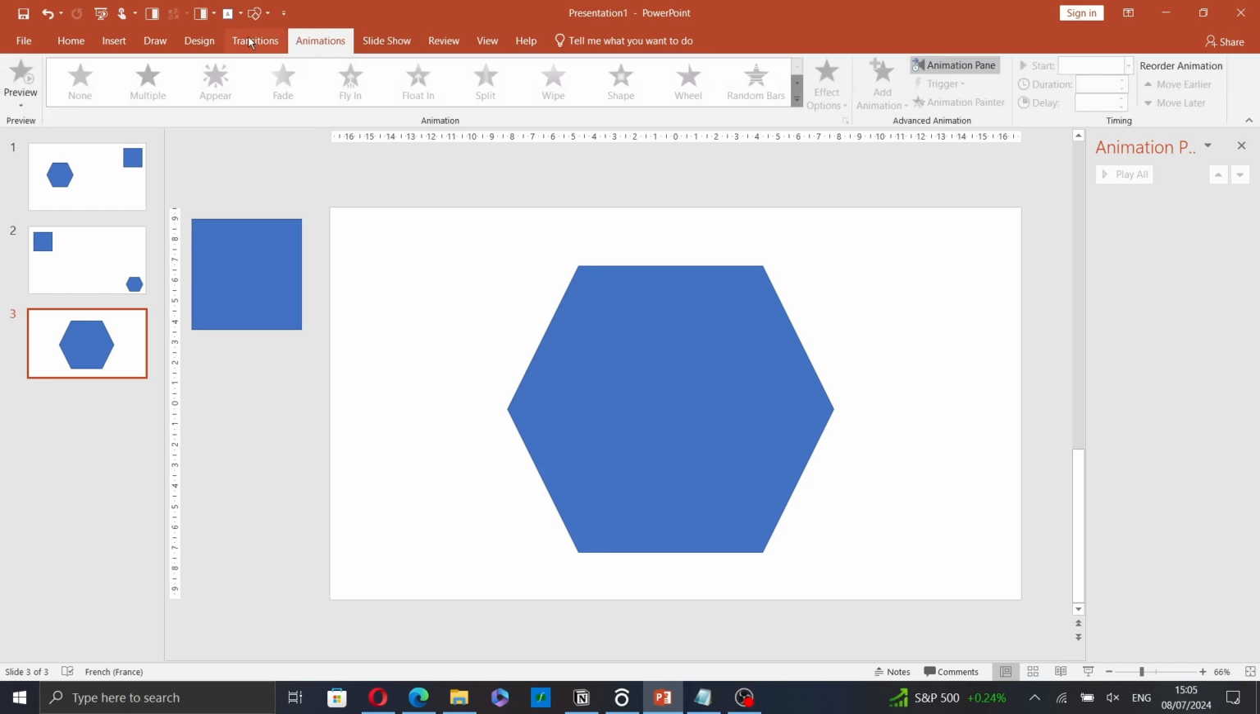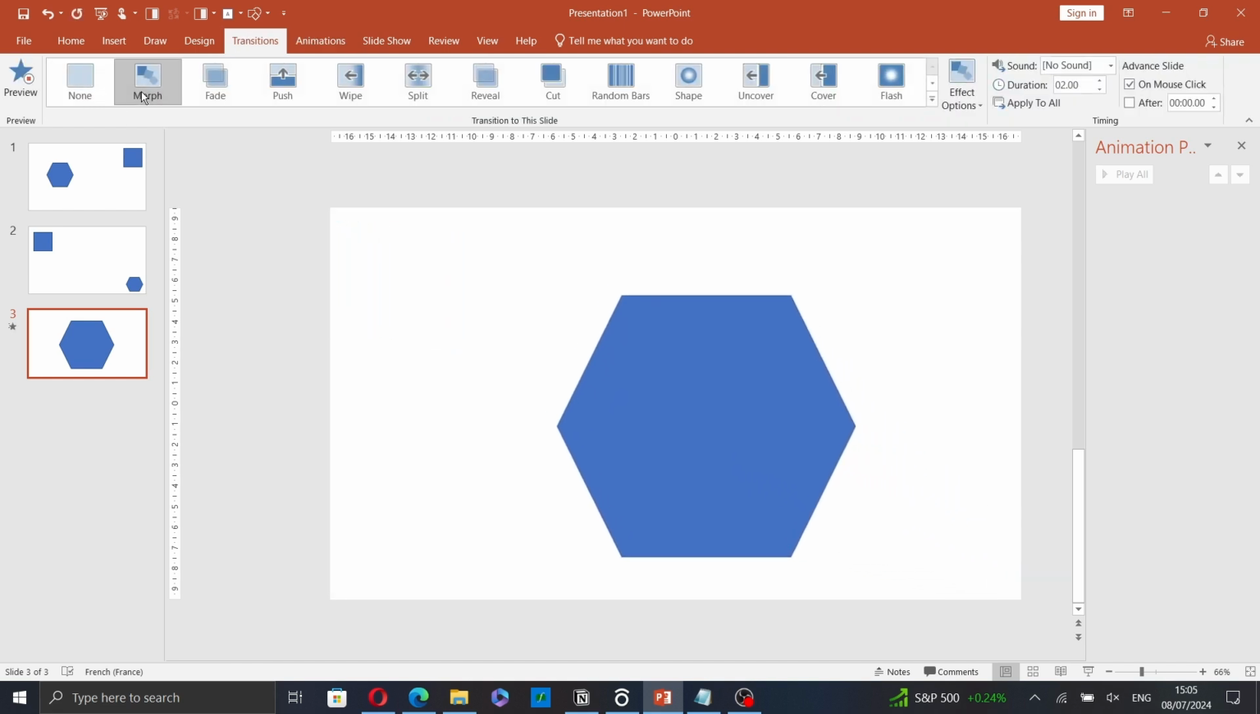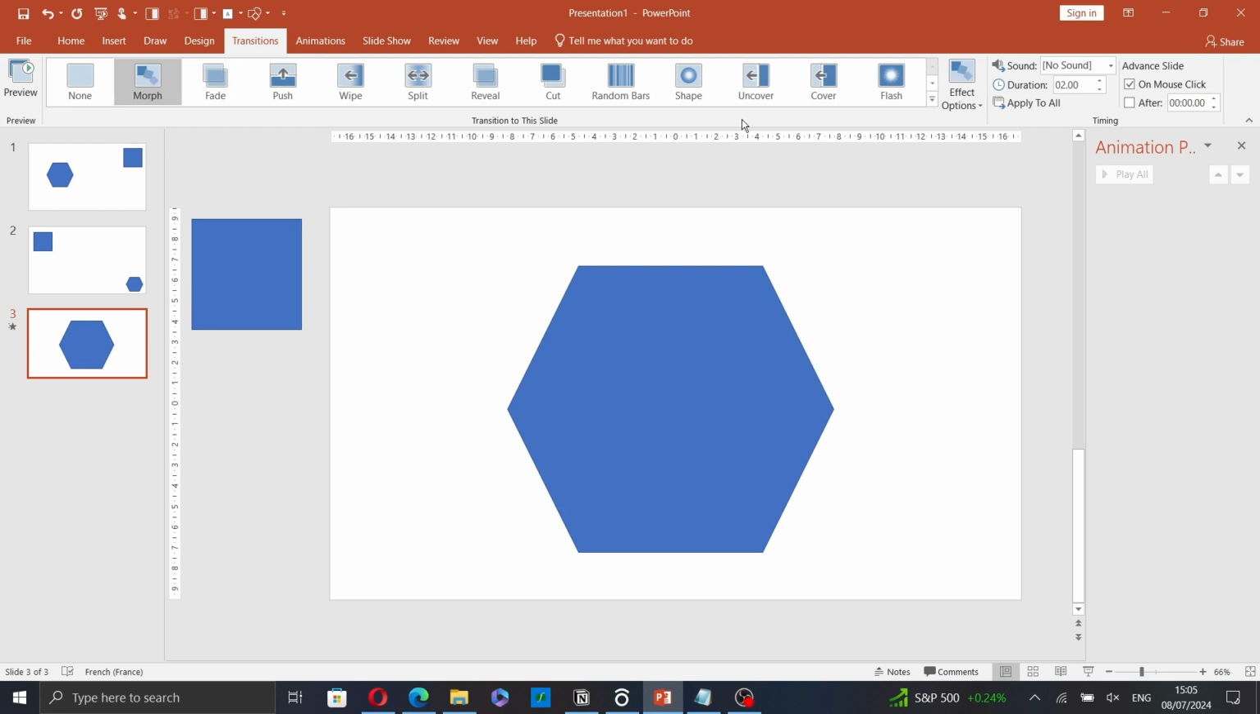Now to add the morph transition, go to transitions and select morph. Now click on apply to all to apply the morph transition to all slides. And here you can change the duration and you can add a sound.